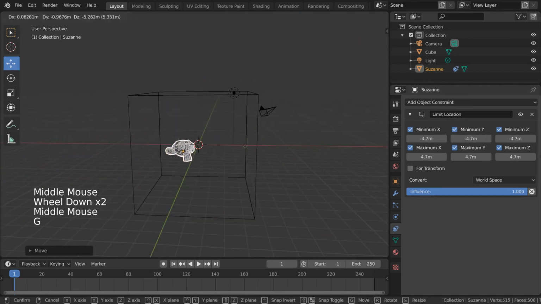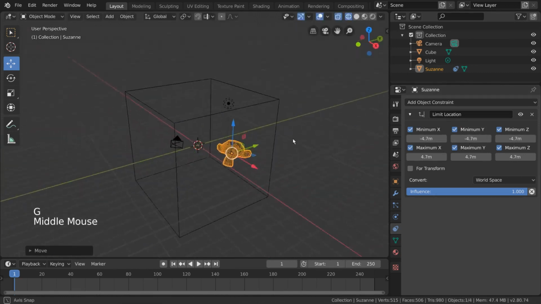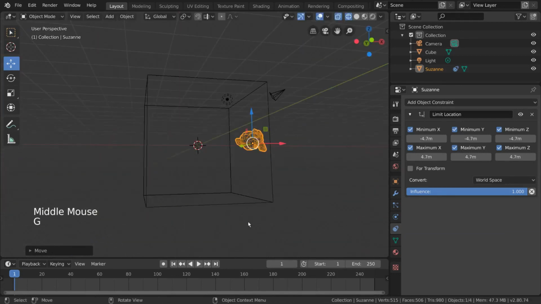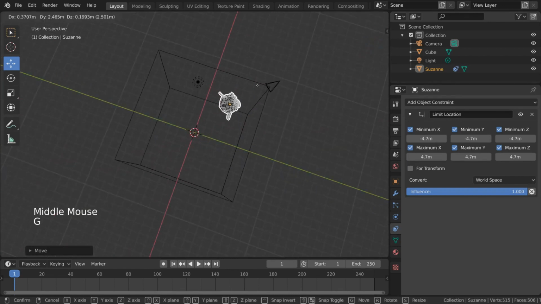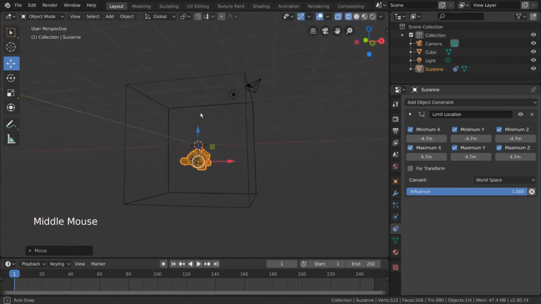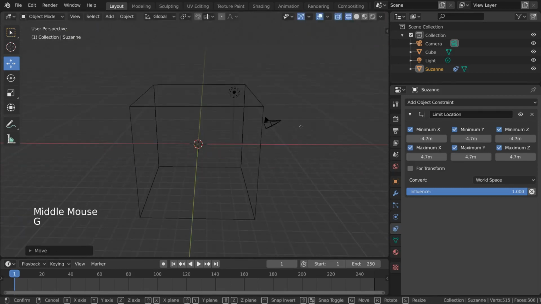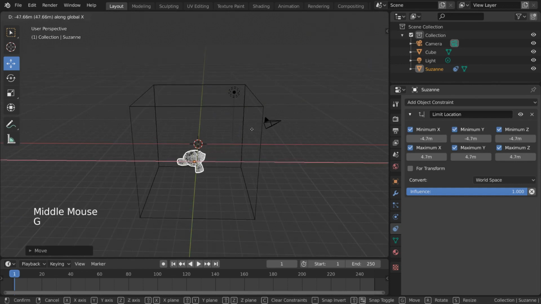And there we go! As you can see, as we move our monkey, the walls of the cube appear to be stopping the monkey's movements in all axis directions. But you might notice something a bit weird. If we move the monkey significantly past where it's allowed to go based on the limit location constraint, and then we try to move it the other way, it'll seem like the monkey takes a while to respond to our actions. This is because the monkey is actually still calculating its true location, the location where it's supposed to be if the constraint was not active.